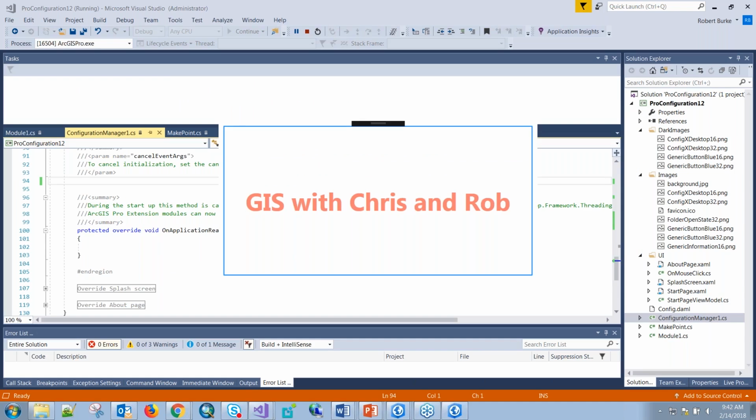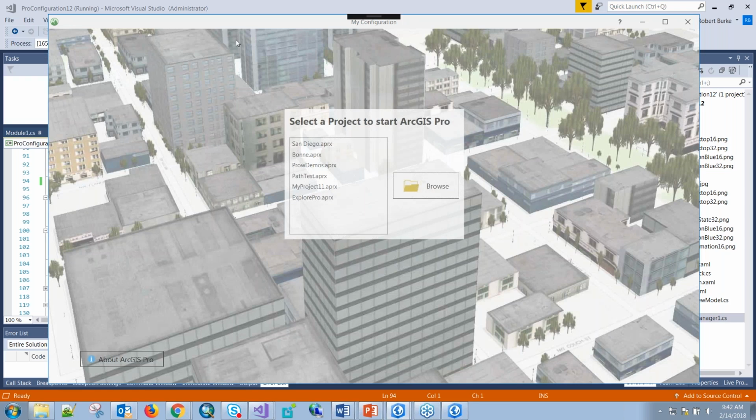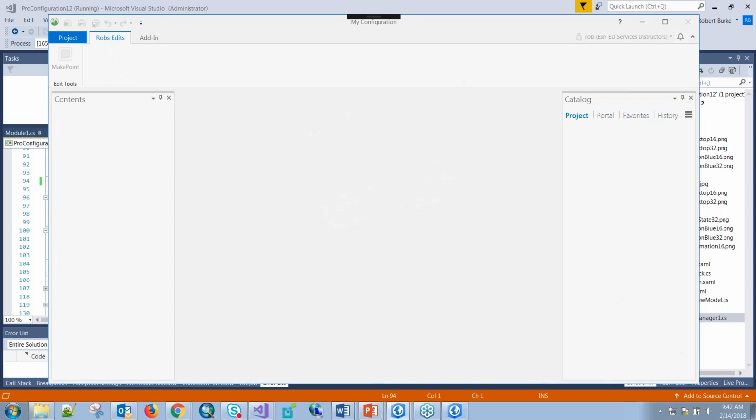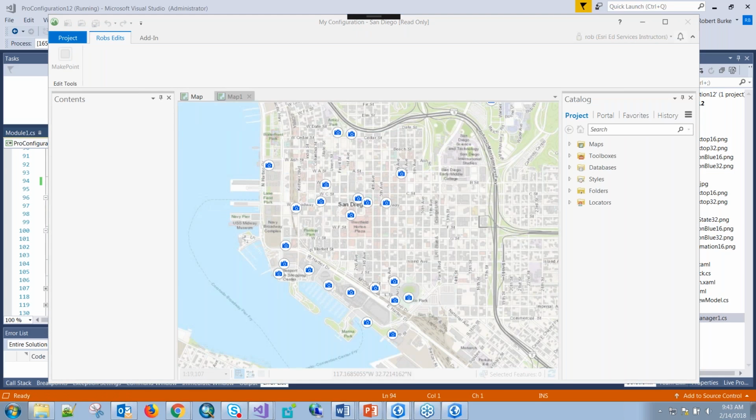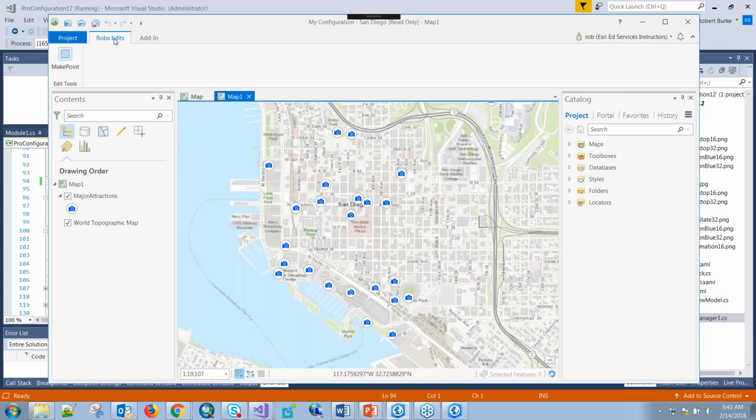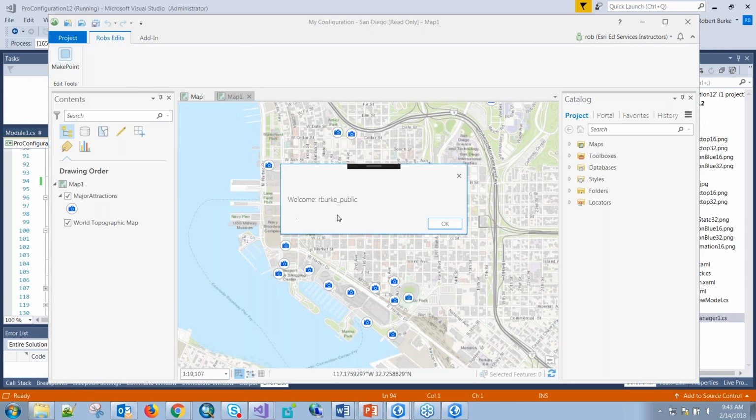All right, so here we go with the splash screen. Defined earlier, the startup page comes up. And I open up the project. All the tabs are gone, except my edit, Rob's Edits tab with the Make Point button. My add-in from before is still coming along. It's part of the setup here. And then, yeah, Make Point finds out who the user is and gives me a little message box here.